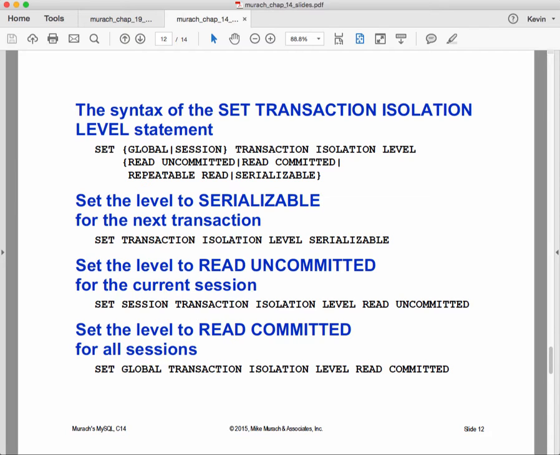Okay, so what's the syntax that you use to set this stuff up? Well, you can say the set, and you can either do it globally or for a session or for a transaction. So if you set it globally, that sets it for the server. Set it for the session, that's for the length of your connection. Or you can set it for the transaction, and then you say isolation level, and then you pick one of the levels.